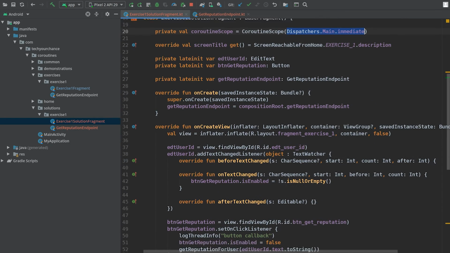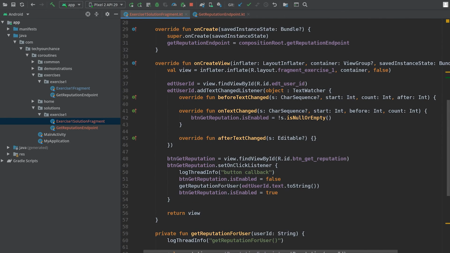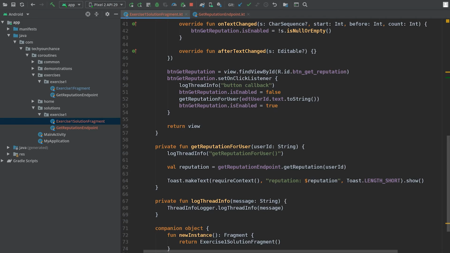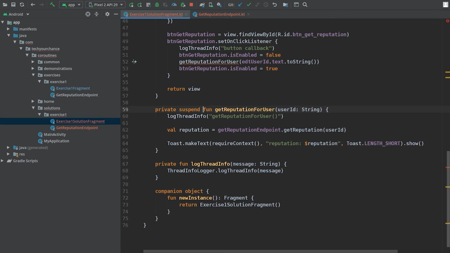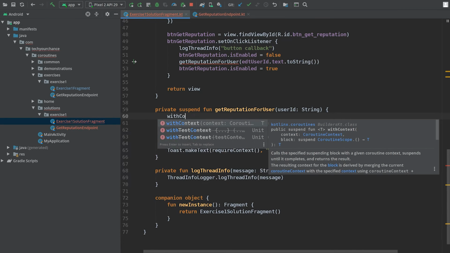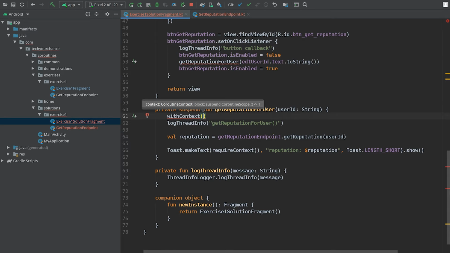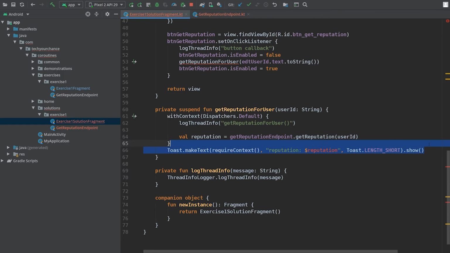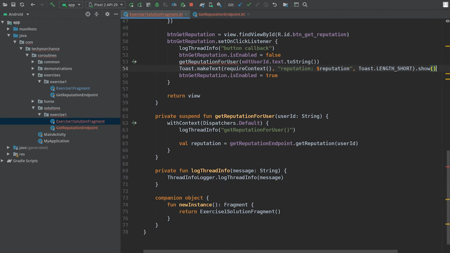Alright, once I've got this coroutine scope, I go here and inside set on click listener, right? Whenever this button is clicked, I call to get reputation for user. I want to make this function suspending. And furthermore, let's say I want this to execute with context on a background thread. Therefore, I switch context to dispatchers.default. So great.